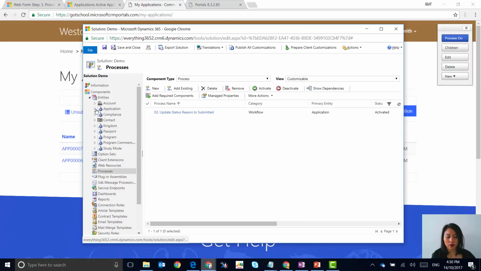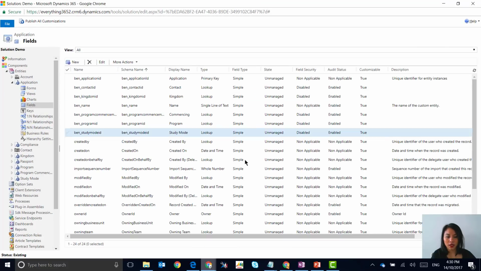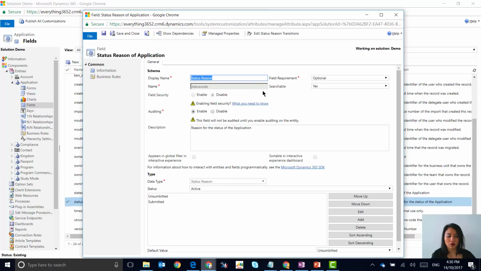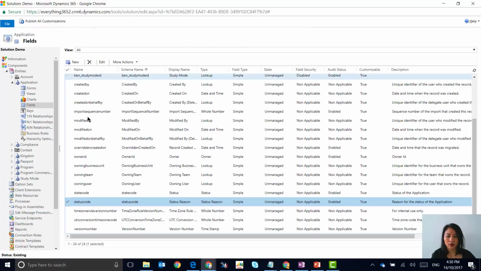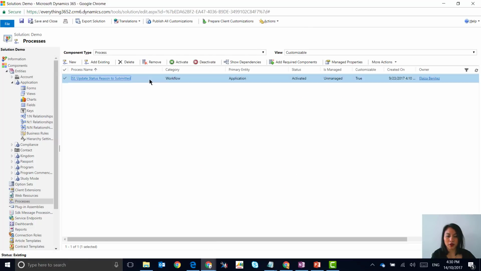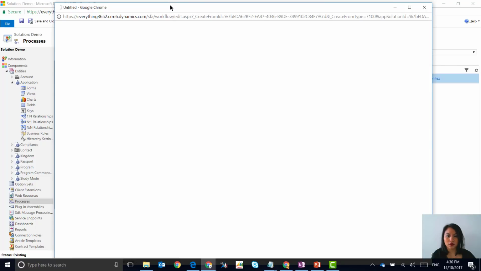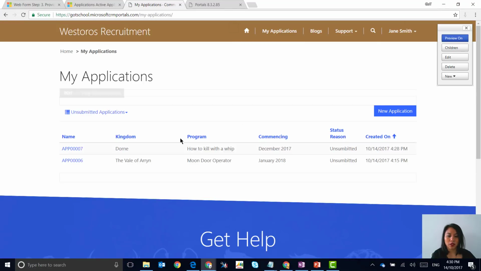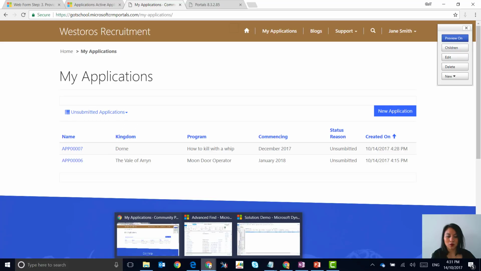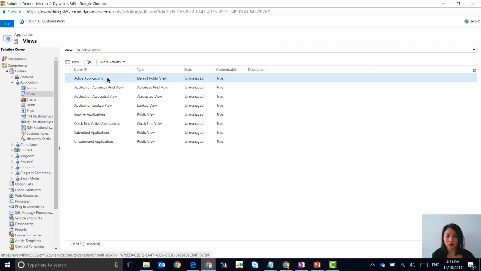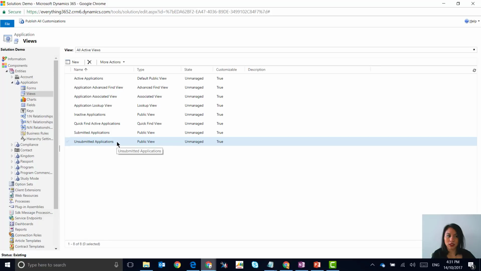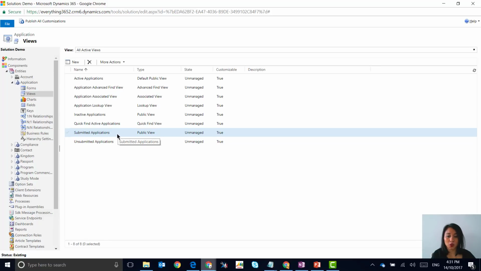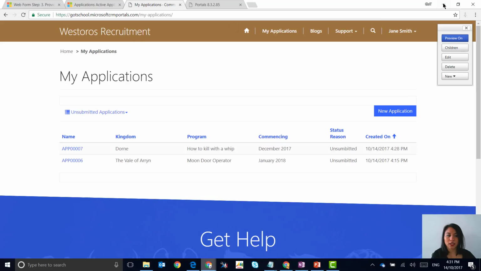So what I've done is in My Application entity, in the status reason field, I've created a brand new value of submitted, and I then created a simple workflow where when the workflow is executed, so I've got it as an on-demand, it will simply change the status to submitted, and it will then remove the application from the view, because my unsubmitted applications view in Dynamics 365 is only showing where status reason equals unsubmitted, and then I have another view which I've created called submitted applications where the status reason equals submitted.